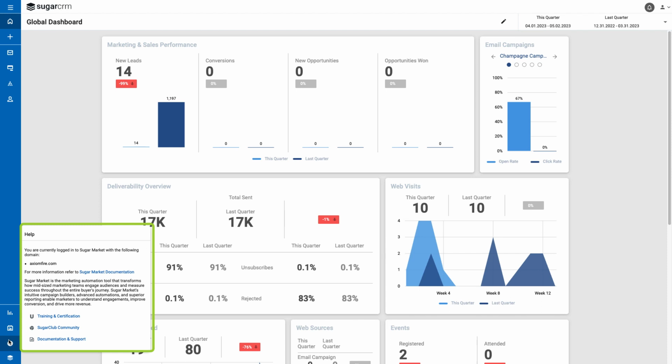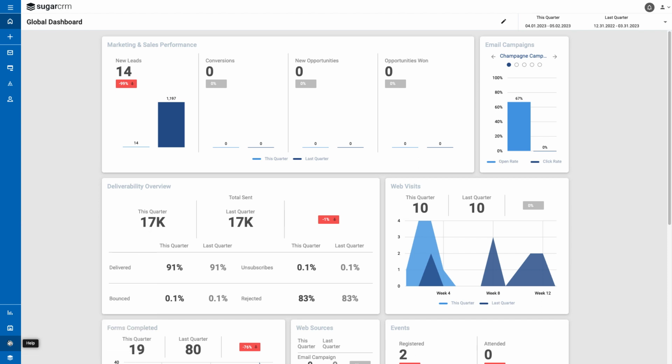This includes your Sugar Market domain information, as well as quick links to documentation, training through SugarU, and our Sugar Club community. Let's move to the top right of the screen. Here, we're able to see our notifications such as key messages, warnings, and alerts. And we also have your user menu, where you can access and make changes to your profile, report subscriptions, and admin and global settings. And that's a quick overview of how to navigate Sugar Market.